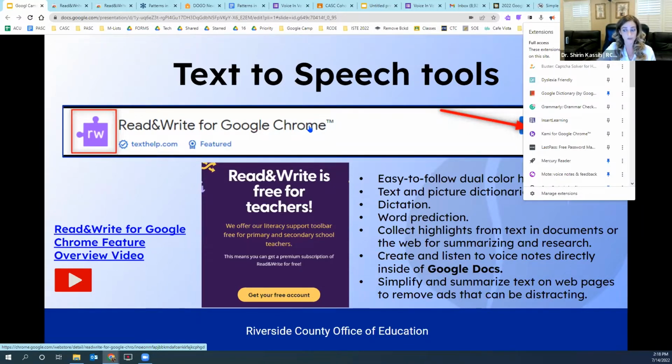Again, all these tools, when I say extension, that means you need the browser, which is Google Chrome. So if you're using Mac, you cannot have these extensions on your Safari web browser. You will be able though to download the Google Chrome browser and use it within your Mac.